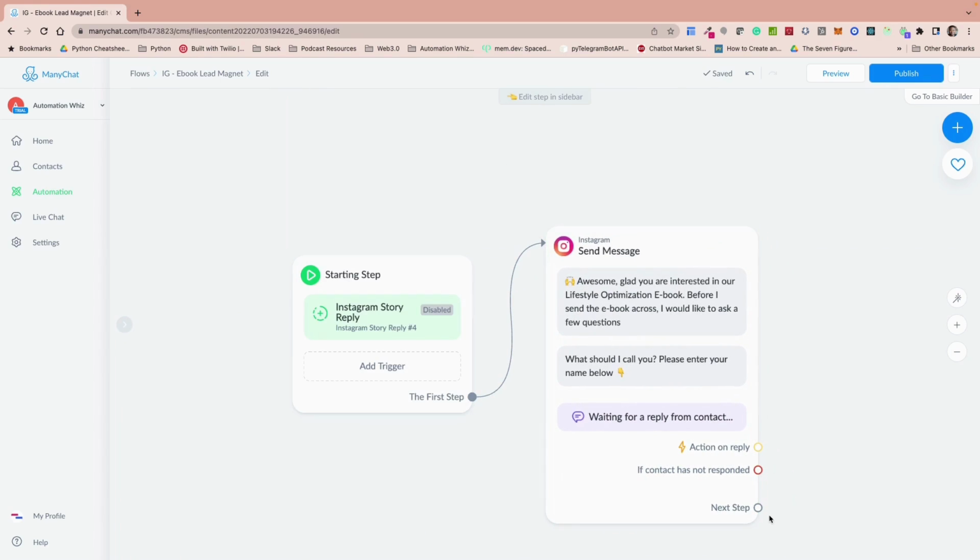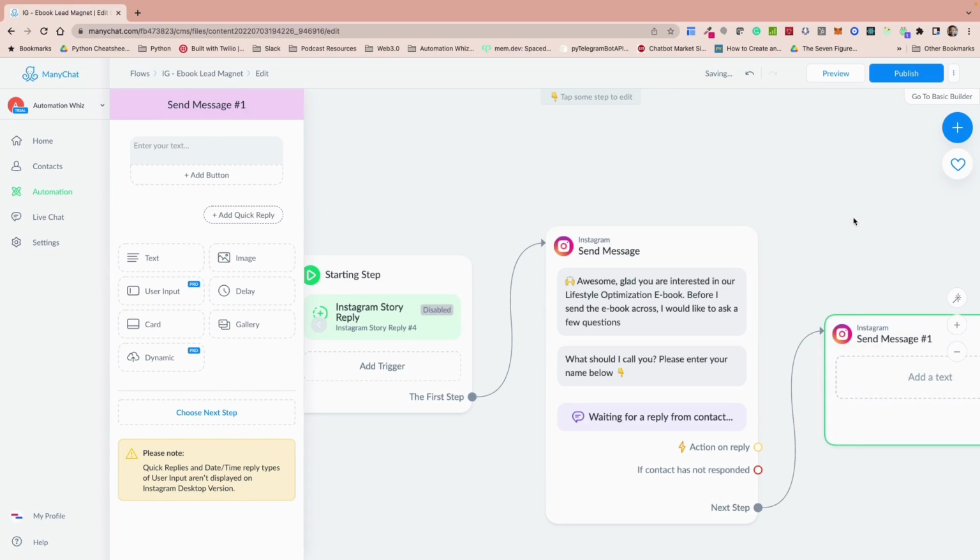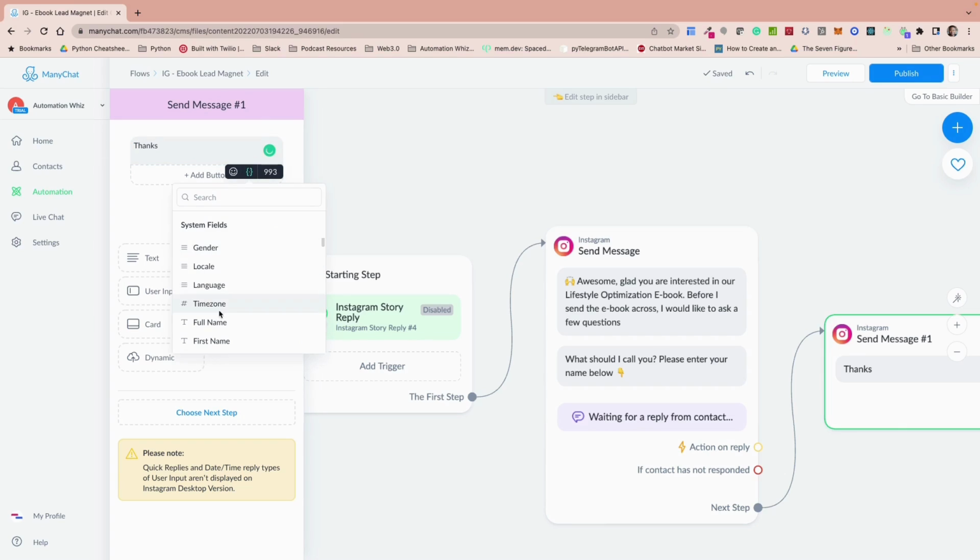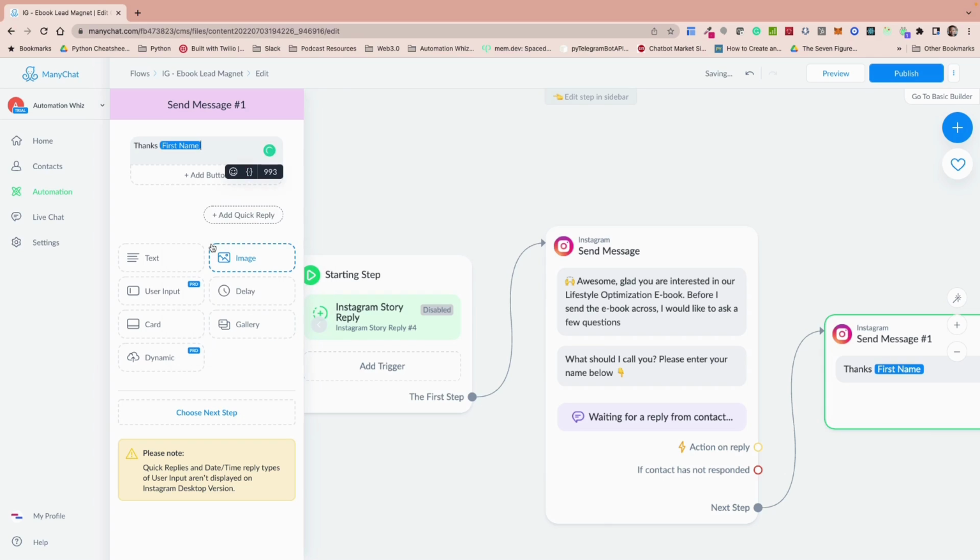Next up, we're going to add an additional step to collect the email. So again, we're going to add an Instagram DM. We're going to do something like this. We're going to say thanks, and we want to add the name that we just captured. So we said first name. This is always really good because it personalizes the message right off the bat. So we say thanks, first name, what would be the best email address to send the guide.